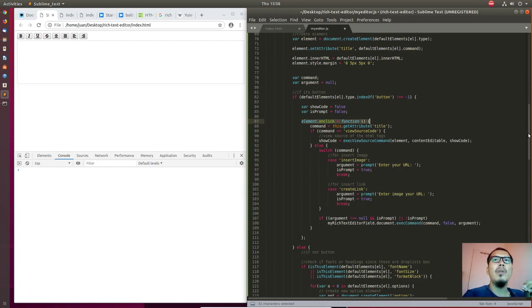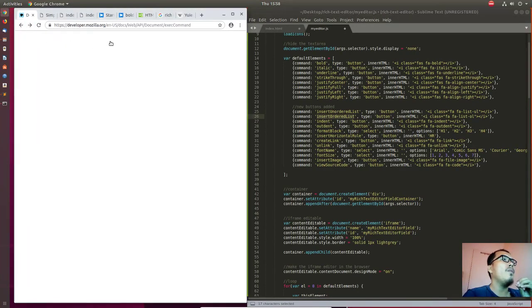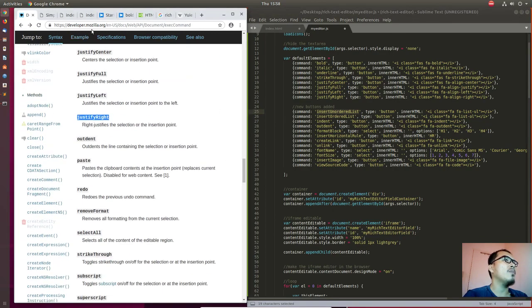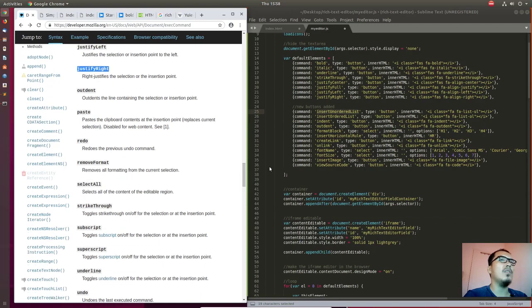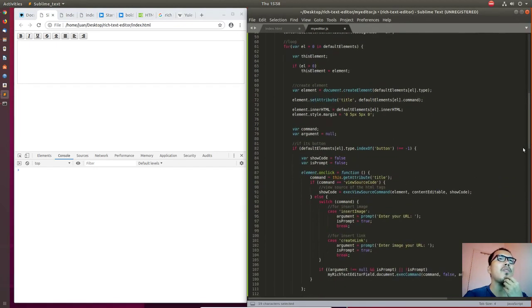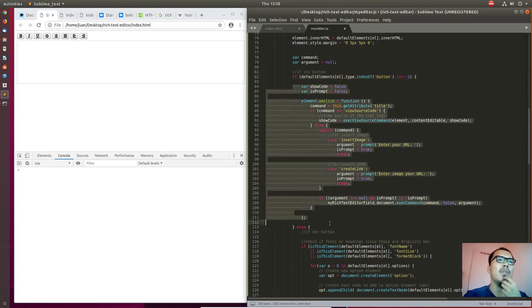By the way, guys, don't forget that those lists that we added are from this documentation. For example, we have insert ordered list, so we have this and so on. You can just check this documentation. It's from developer.mozilla.org. So you can check that documentation. Okay, so let's go back to our loop. In our loop here, if it's a button, then we have another code.